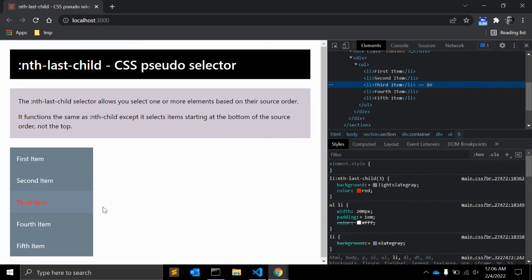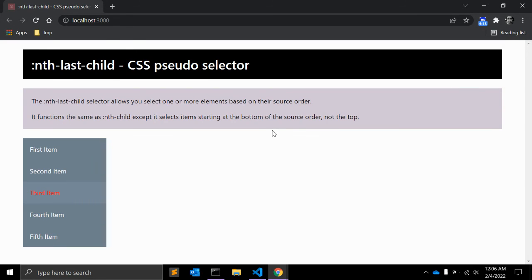Let's talk about browser support. nth-last-child was introduced in CSS Selectors Module 3, which means the old versions of browsers do not support it, but modern browser support is very good, and the new pseudo selectors are widely used in production environments as well. So that's all for the nth-last-child CSS pseudo selector.